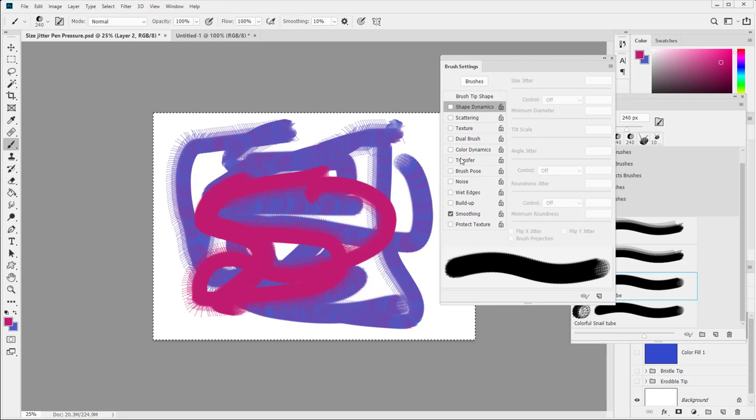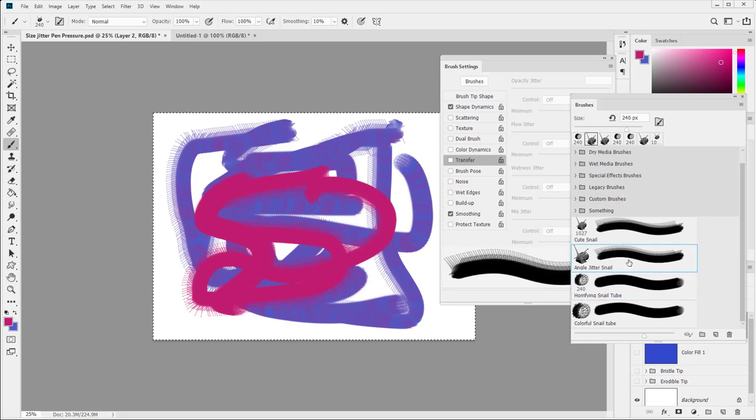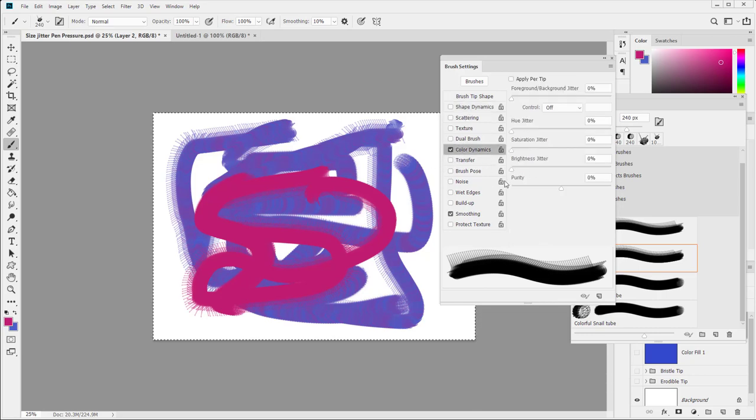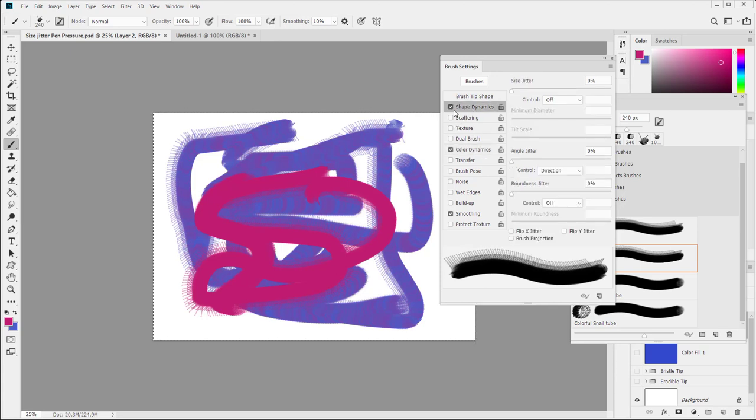Now, keep in mind, if you just go to look at something, it will automatically turn it on. So if you had, for example, let's go back to our angle jitter snail. If we were to uncheck shape dynamics because we wanted to test some other things without shape dynamics on, we're playing around with color dynamics or something. If we wanted to look one more time at what we had for shape dynamics, it would reactivate everything by default. So watch out for that one too. It's a little navigational issue.